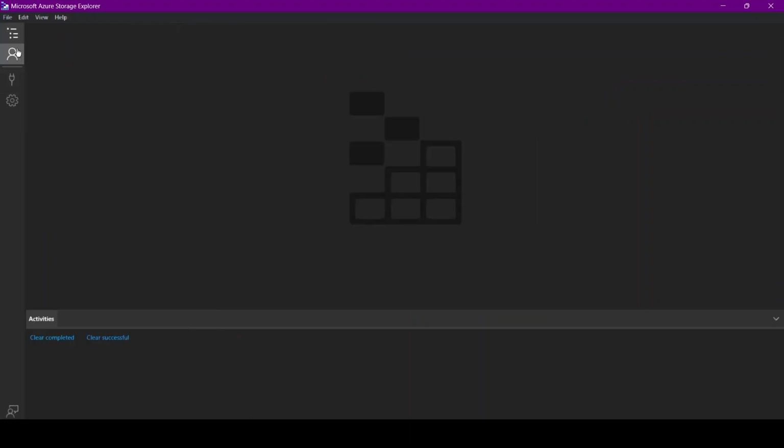There are two ways to access your storage account from the Storage Explorer. Either you can log in with your Azure username and password, in which case all the storage accounts within your Azure account will be listed here. But in case you want to list only a particular storage account, you can connect to that storage account using the account name and key.